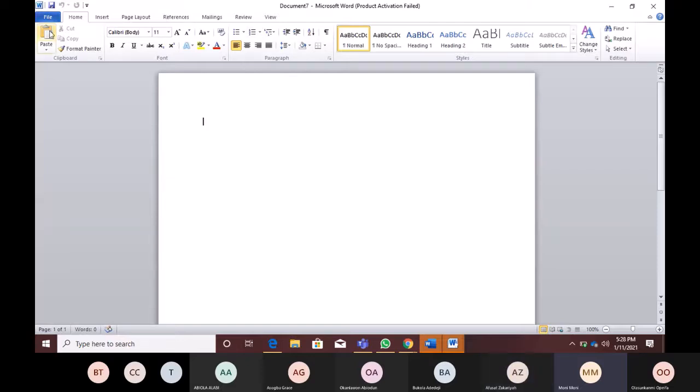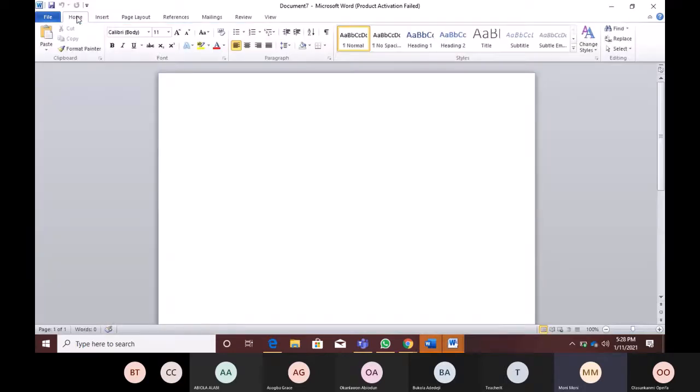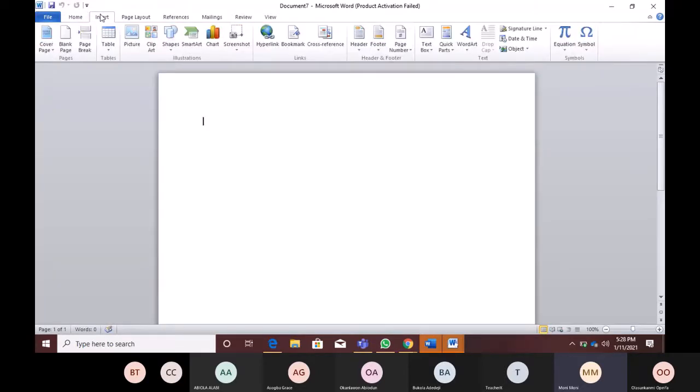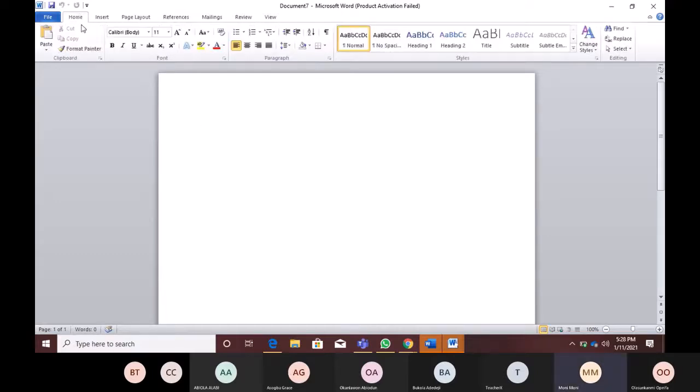And this other bar where I have File, Home, Insert, Page Layout, and the rest is called the menu bar. They are called menu because when you click on them, you have a drop-down menu. Clicking on either of them gives you a drop-down of options you would like to work with. So I go back to Home now. I'm in the Home menu.